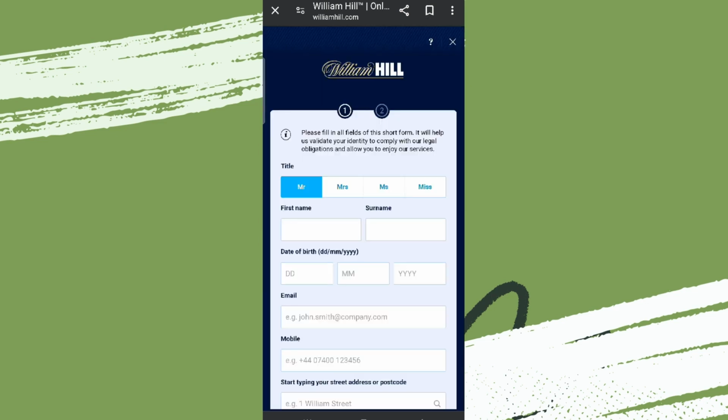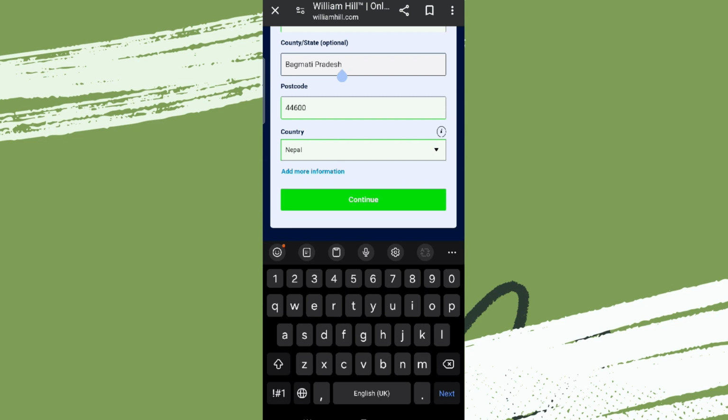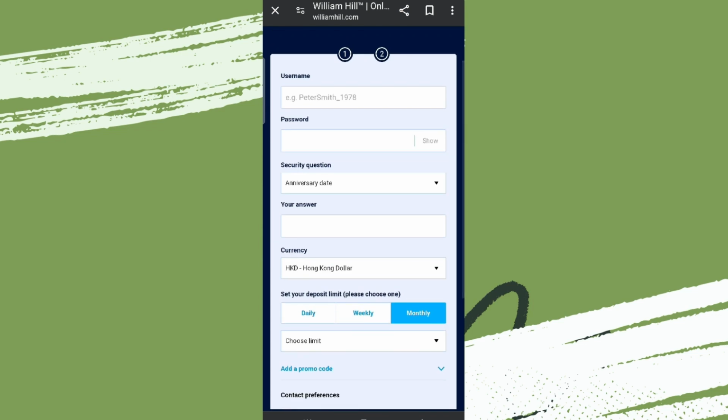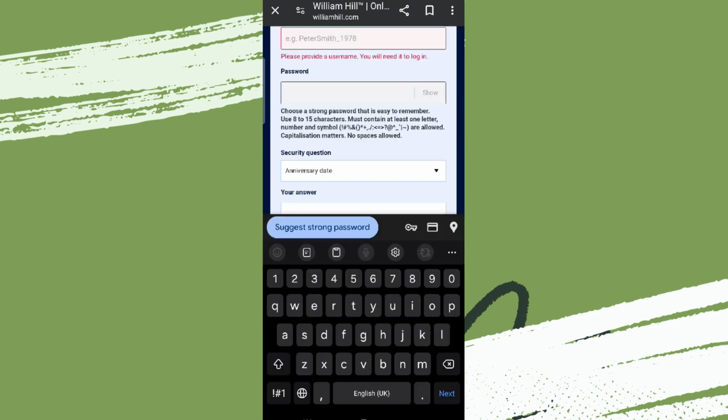Now we need to enter our details here. So once you are done with all of the information, simply click on continue. Here we need to enter our details of account. So enter your username. You can simply create any username you want and enter the password.